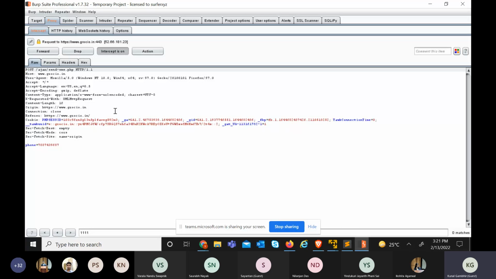Now this is the second request which was going in the queue. Here it says grocio.in. Yes, this was my application. Then here it says eject send sms.php. Exactly. This particular request will send an SMS on what number? On Saurav's phone number. This is the phone number. So here I got to know, okay, this was my request, which was sent from my browser to my server.